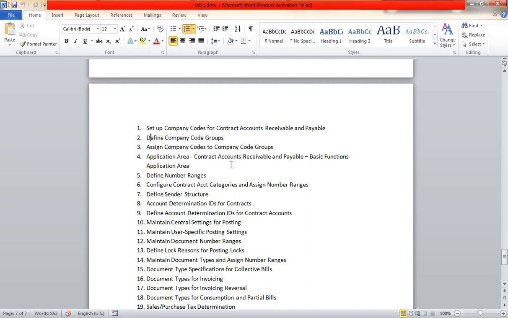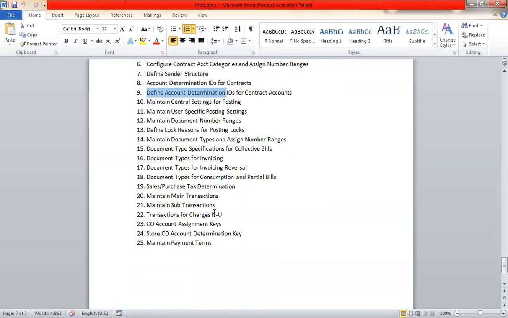Number 7, define sender structure. Number 8, account determination IDs for contracts. Number 9, define account determination IDs for contract accounts. Number 10, maintain central settings for posting. Number 11, maintain user specific posting settings. Number 12, maintain user specific posting settings.